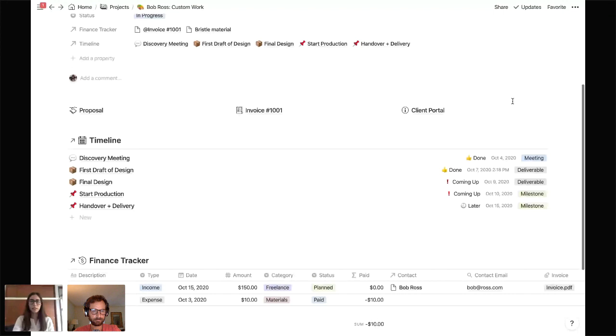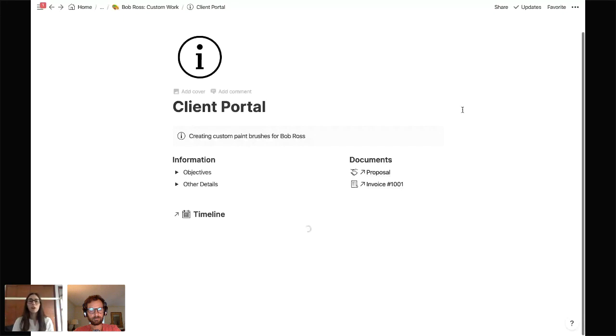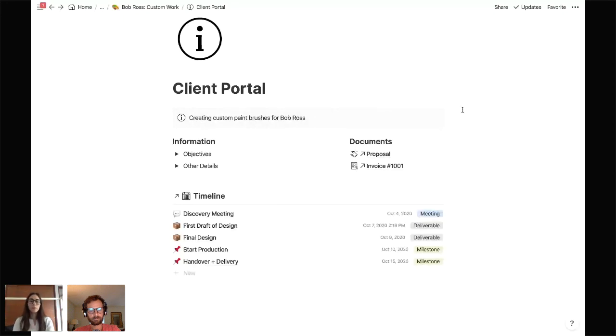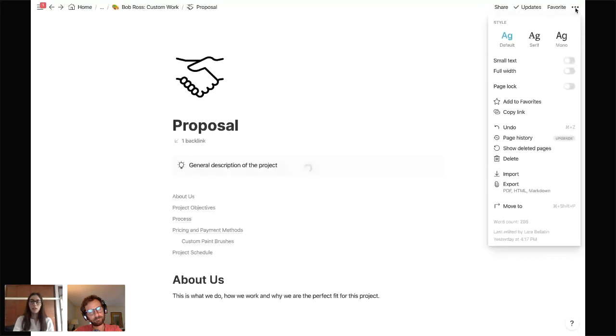And finally, the client portal. It's basically a more interactive version of the proposal. So you have the same timeline you did there. It's exactly the same. And then you also have the proposal, the actual proposal document, and the actual invoice, which just gives free easy access for the client. And because this is always linked here, it might be good to, once the proposal is sent, lock the page. So for example, page lock, and then you can't change anything.